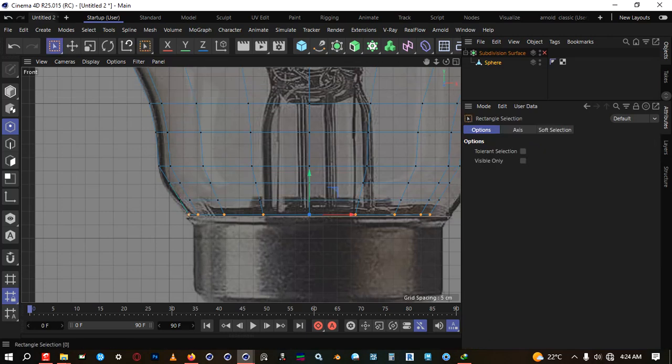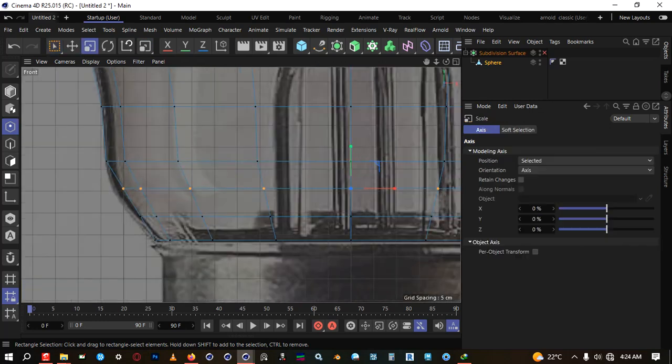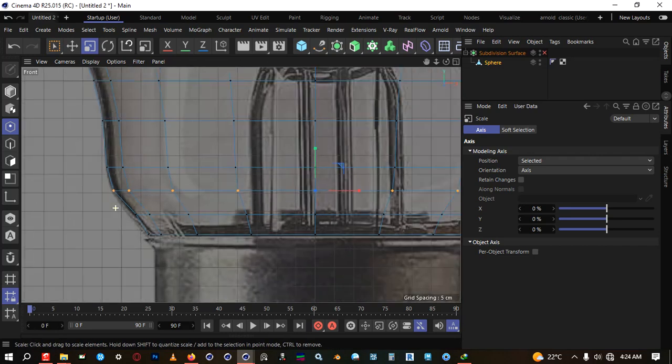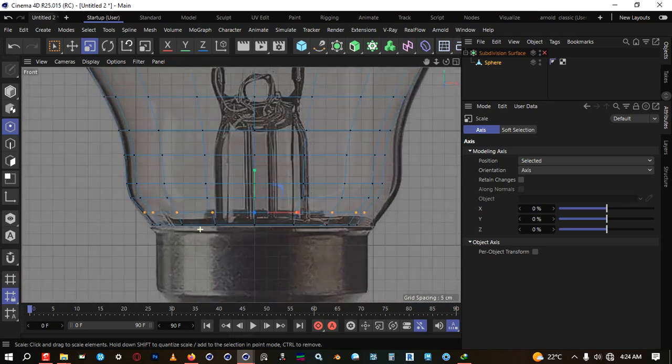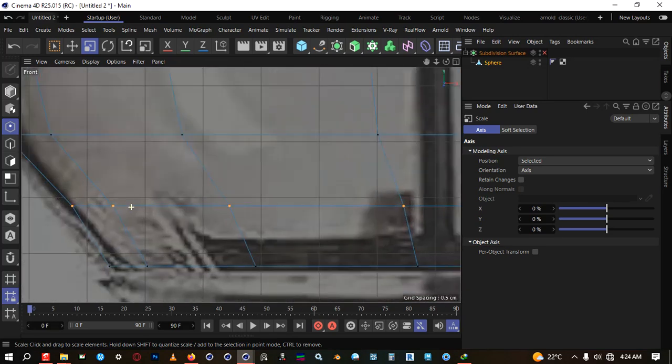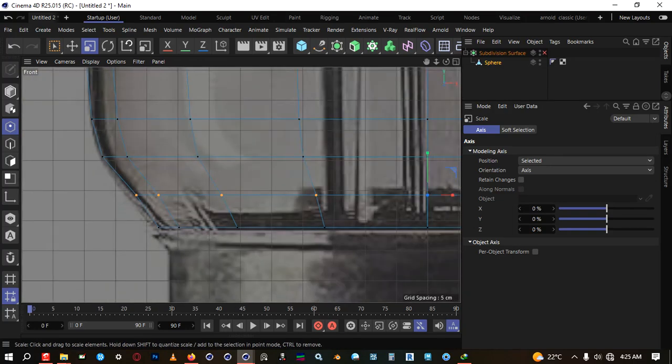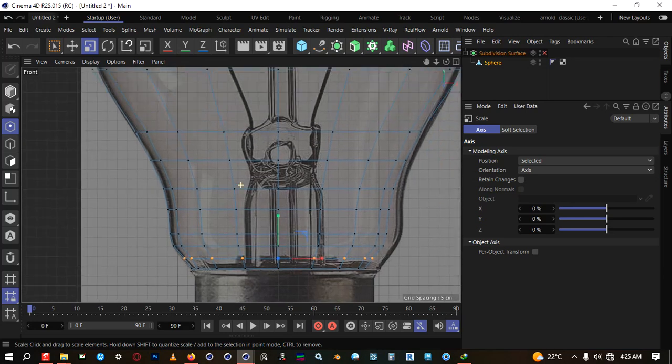Then let's go back to our selection, select everything there and zoom in a little bit, and I'll scale this. So just trying to follow the curve there. We're trying to follow the curve. So scale this again. So I think this looks pretty much okay.